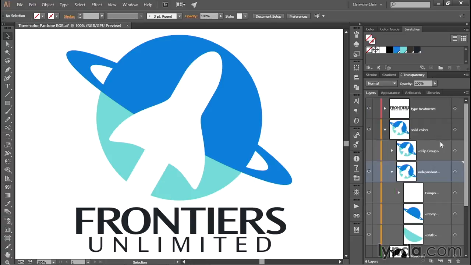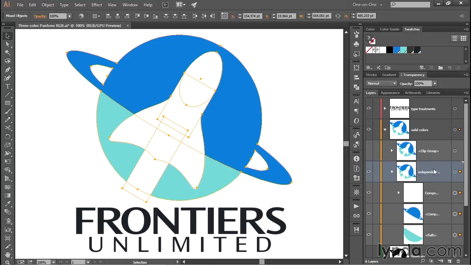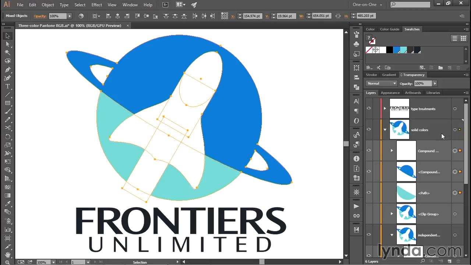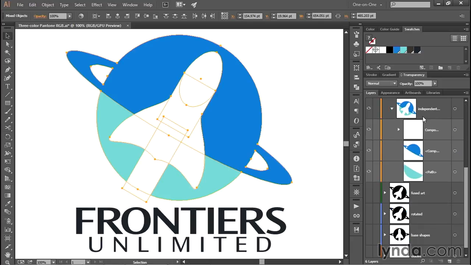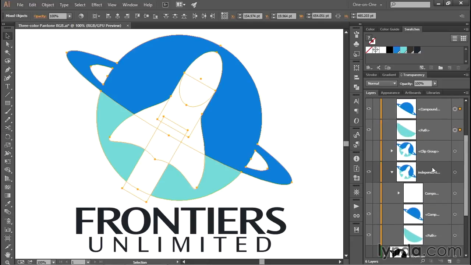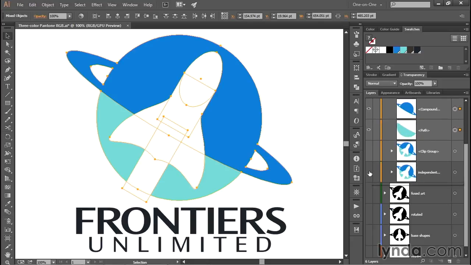All right, now let's select all of these paths by clicking in the upper right corner of this layer. And I'm going to duplicate them to the solid colors layer by pressing the Alt key or the Option key on the Mac and dragging the square right there all the way up and dropping it onto solid colors like so. And that just goes ahead and makes a duplicate of all those objects on the independent rocket layer. All right, now I'll go ahead and twirl that layer closed and turn it off so that all those objects are protected and I can come back to them anytime I like.